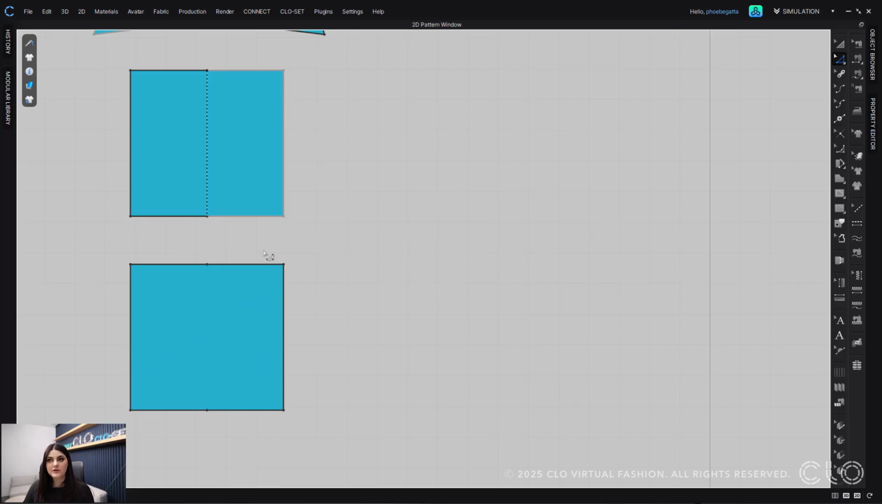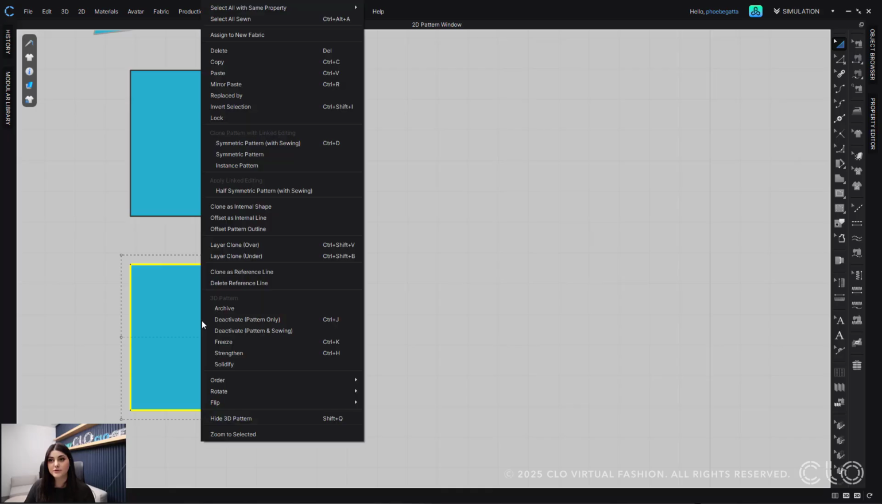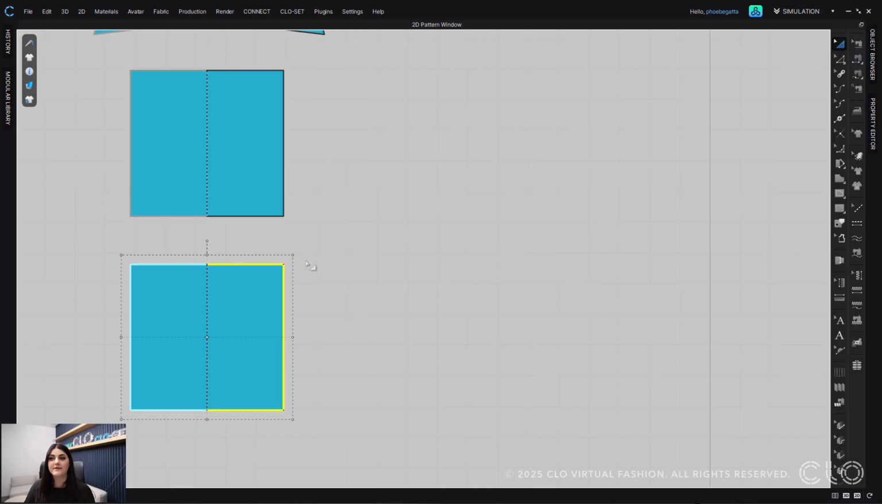If I unfolded like this, I could then go to my transform pattern tool, select the pattern, right click, and apply half symmetry. And then I would have these half symmetric.